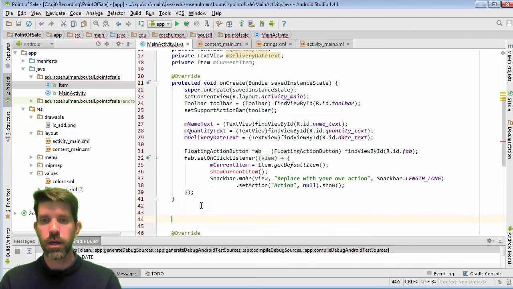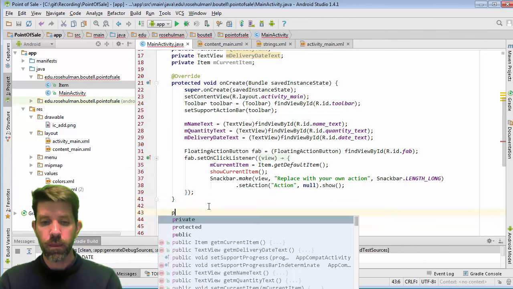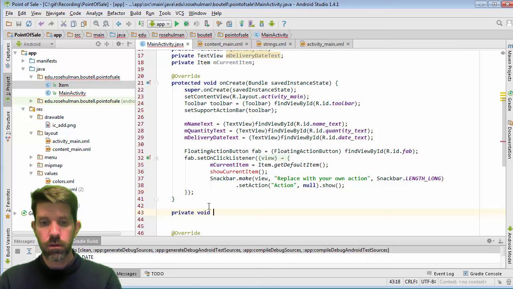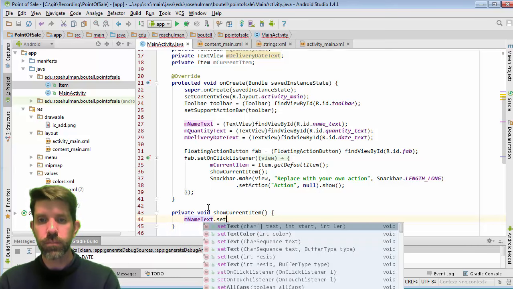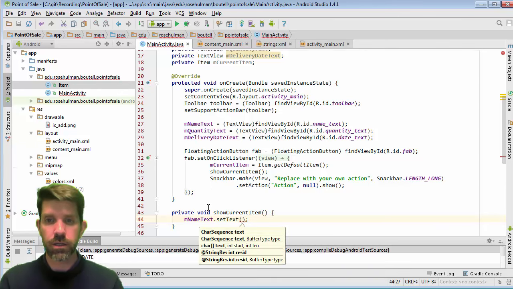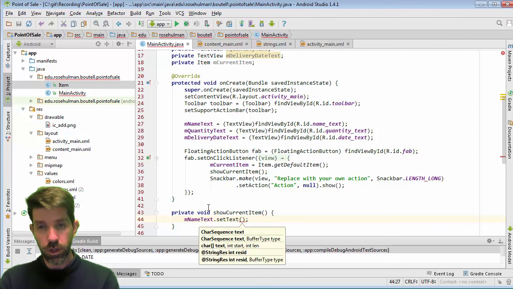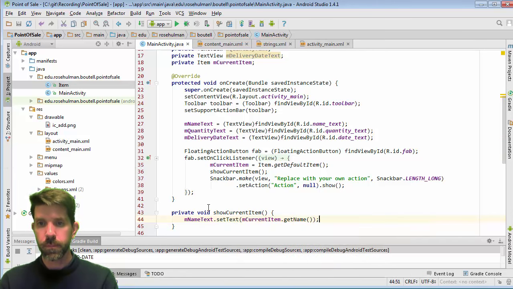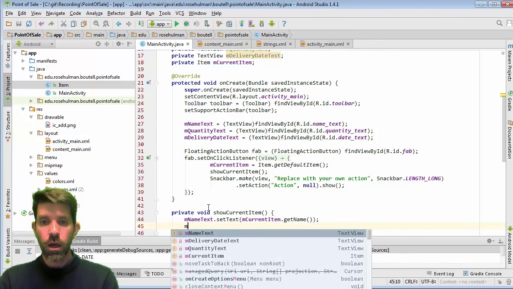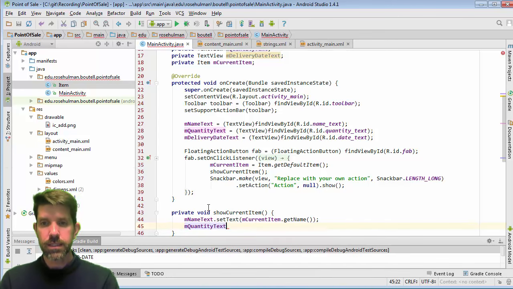So let's see. Let's go ahead and write show current item. So show current item takes no parameters, and it just takes the text views that we've captured, and it's going to set their text. All right. So let's see. So what goes in set text? It's going to be my current item's name. So pretty simple. What's going to go in the quantity text?